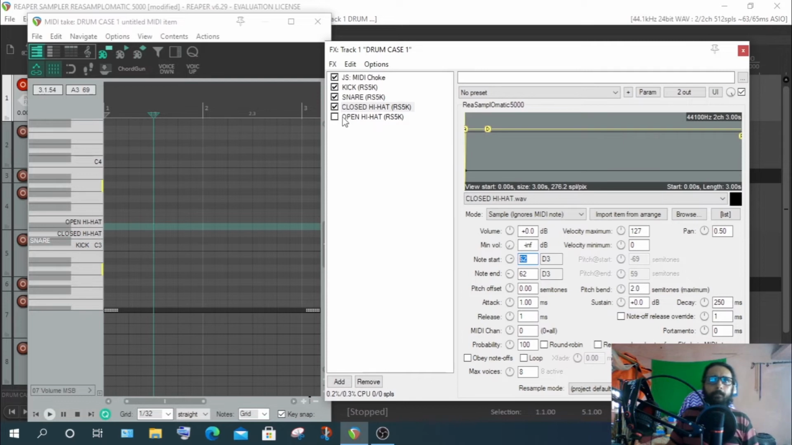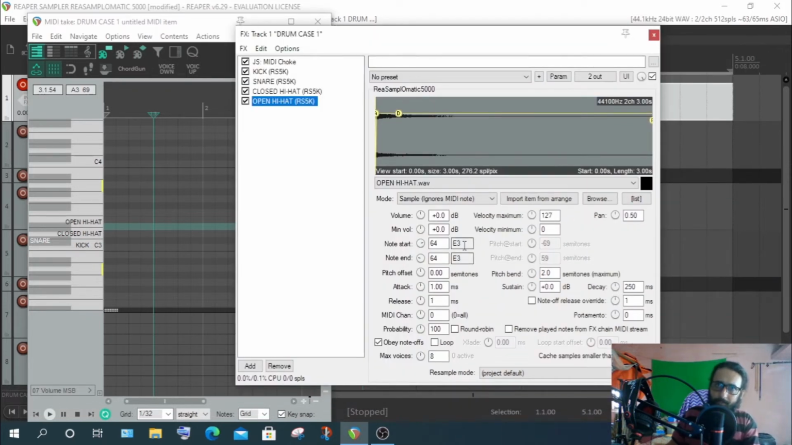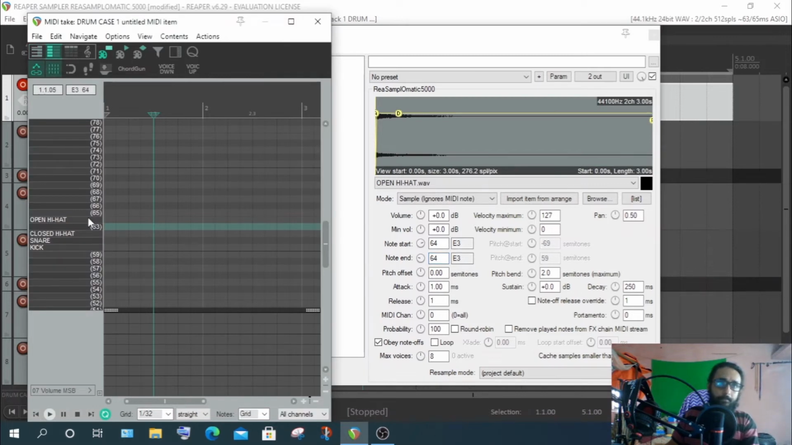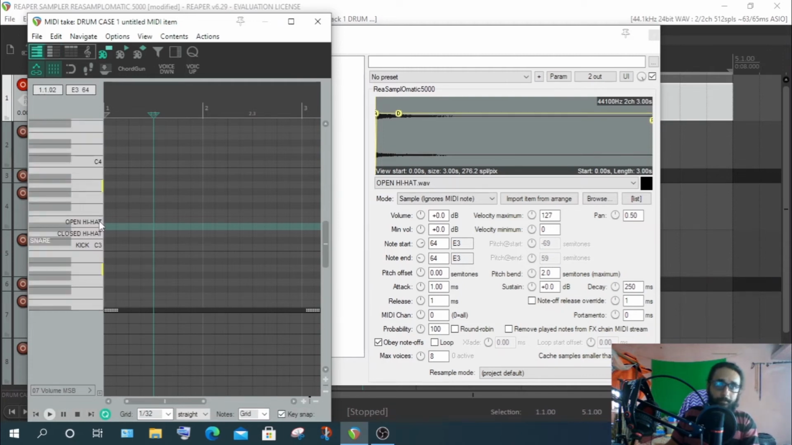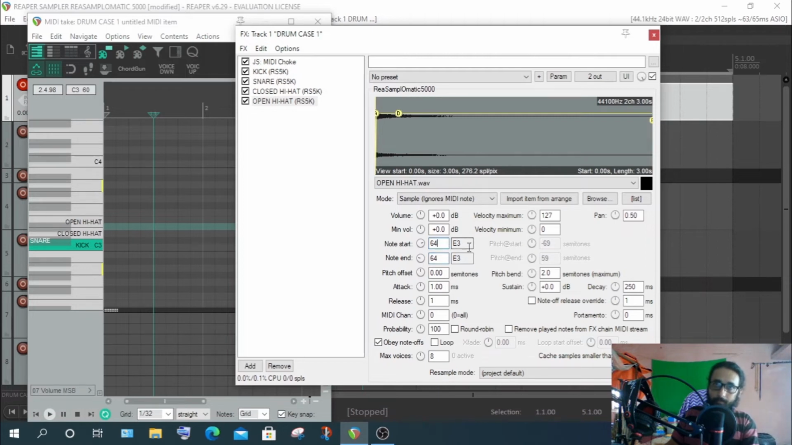Now let us look at open hi-hat. Again the same thing. I want only the E note to be making this sound, and E note is 64 number. This is 64 number. 63 is this note, and then 64 here, open hi-hat. 65, 66, it will go like this. So this is open hi-hat, the E note, and I want only the E note to be making this particular sound.